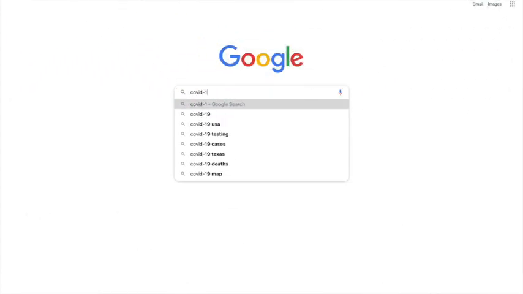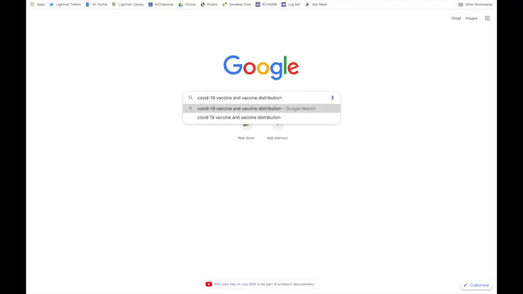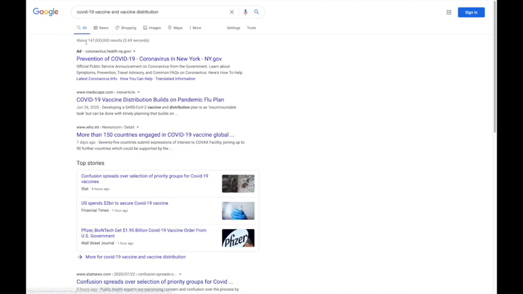Suppose you're writing a paper for a class on how to organize a distribution system for the COVID vaccine, and naturally you'd start with Google. So if we enter COVID-19 vaccine and vaccine distribution, we get about 147 million results. Let's take a quick look to see what kinds of information are returned for this.